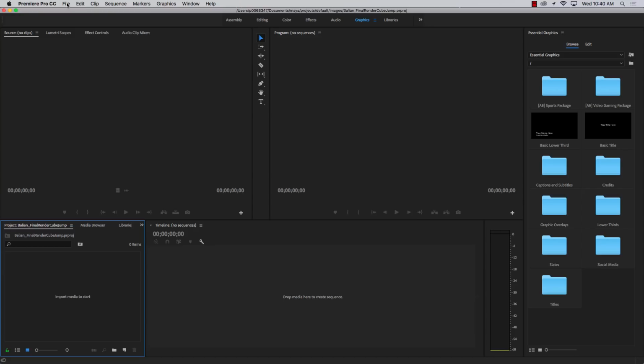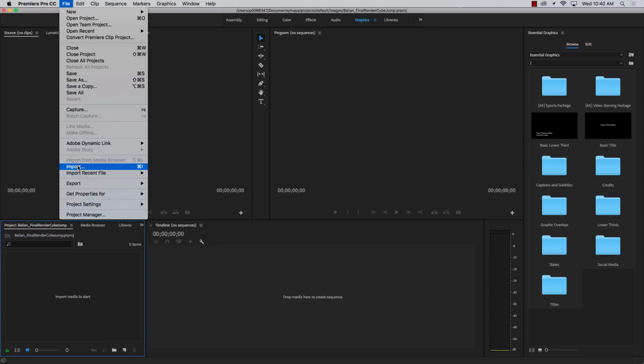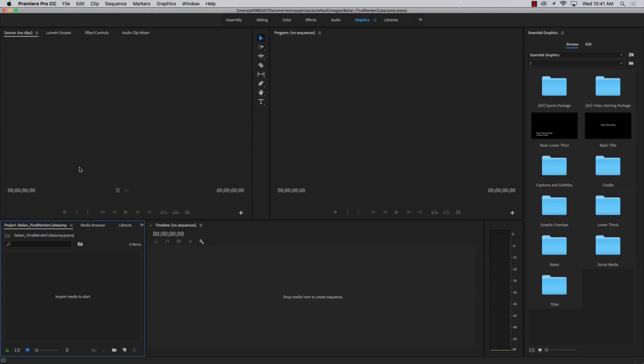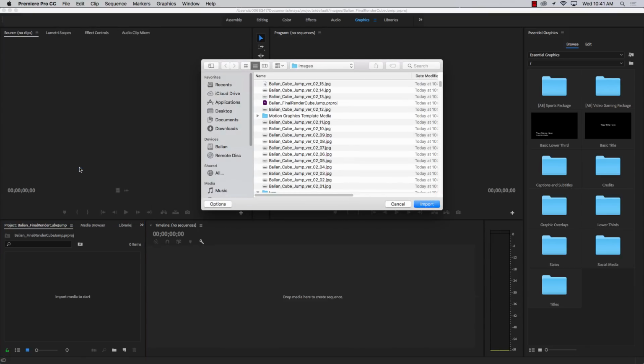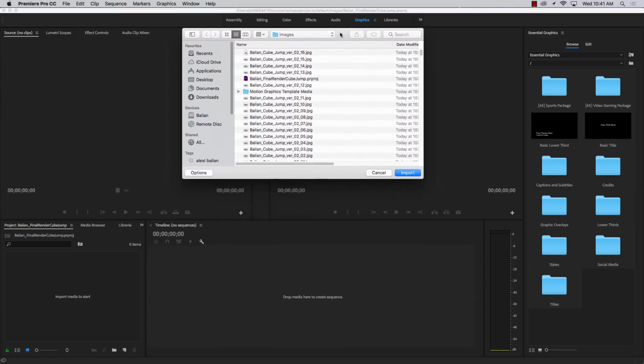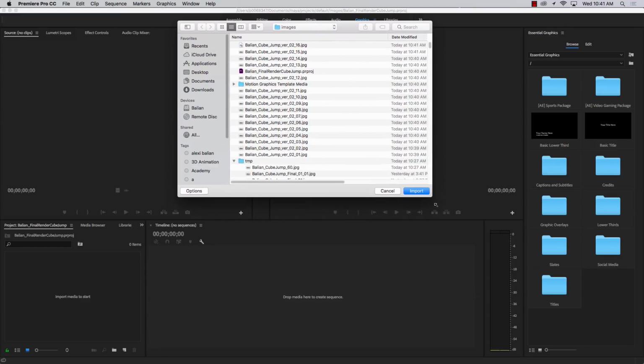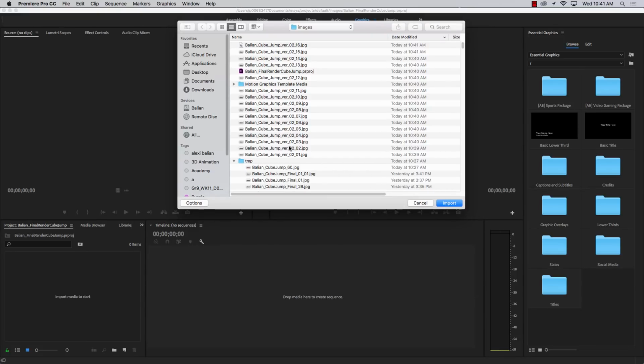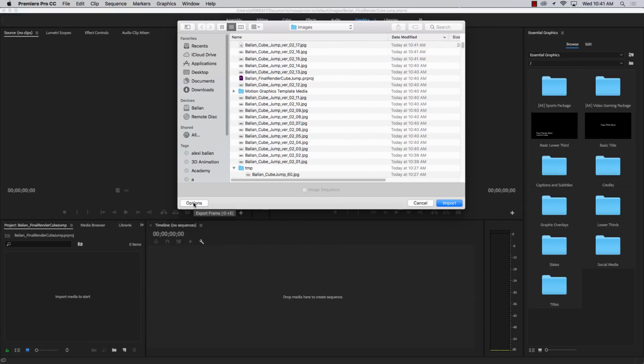This is the most important part here, so watch. File, import, okay. So what we want to do is, you don't want to just select the first picture. That's not going to work. And you don't want to select import, imagine that. You want to select options. And watch what happens here. There's a little box that says image sequence.